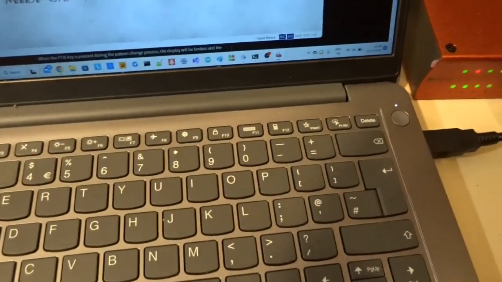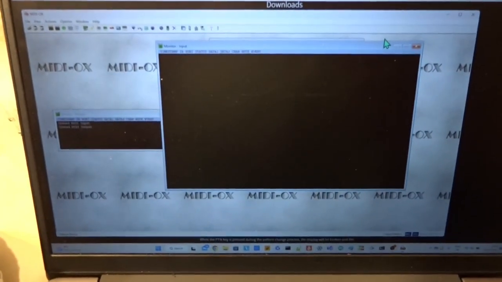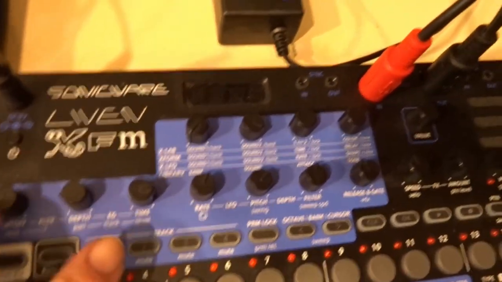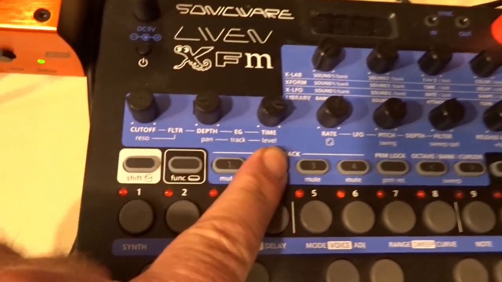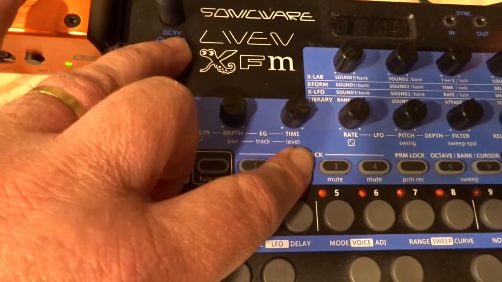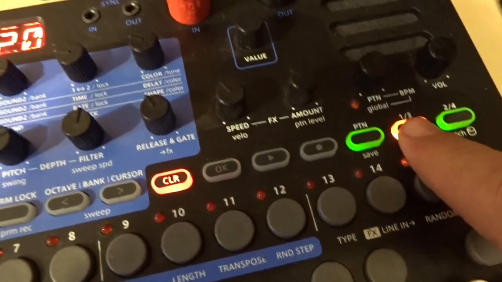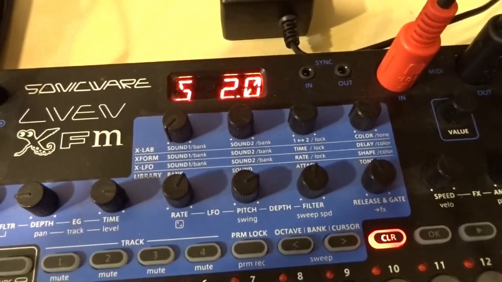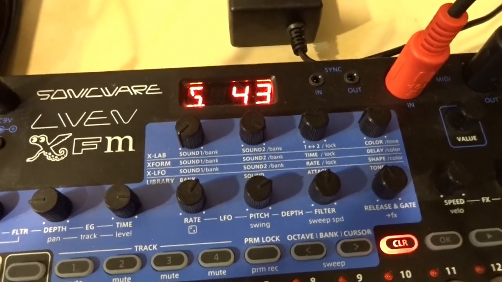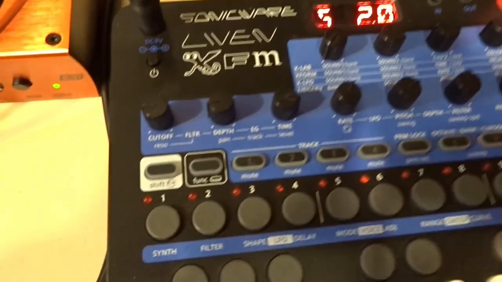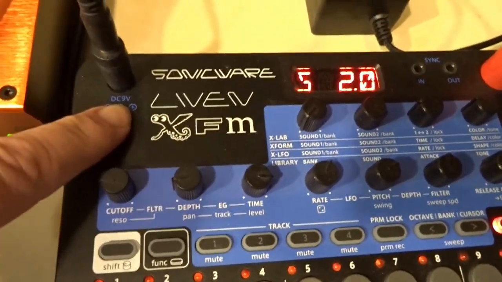Hello, right, so I'm just going to show something about updating the firmware in the XFM. So just to check which version is in it at the moment, you hold down the track 2 button and then power it on and it comes up and shows versions. So this is version 2, and if you push this button here it will switch to show the subversion, so it's 4.3. So this is 2.0.43 that's in it at the moment. So then I'm going to switch it off again.